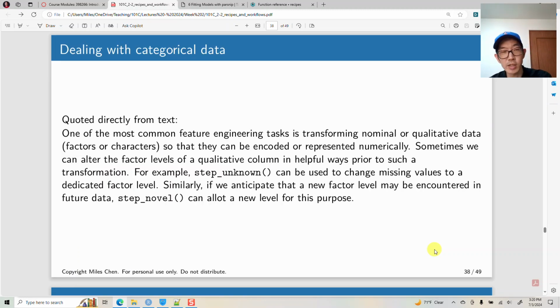What are some other things that can be done with recipes? So here I'm just pulling this straight from the textbook, but it says, one of the most common feature engineering tasks is transforming nominal or qualitative data, factors or characters, so that they can be encoded or represented numerically. And so sometimes we can alter the factor levels of a qualitative or categorical column in helpful ways prior to such a transformation. Okay, so one of these things, step unknown, we can use that to take missing values and put in a particular factor level. And then there's another thing that says if we anticipate that a new factor level might be encountered in future data, step novel can allot a new level for this purpose.